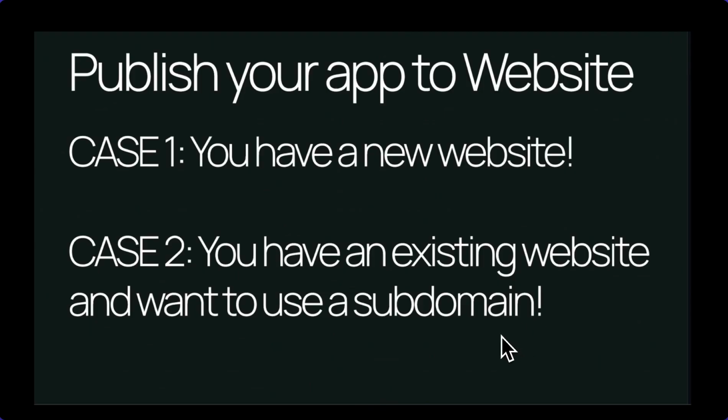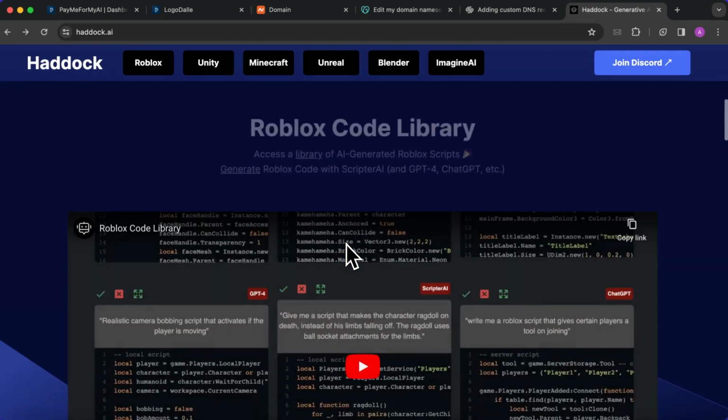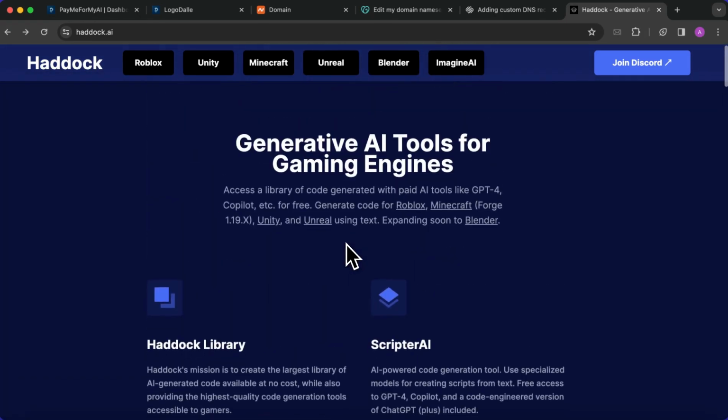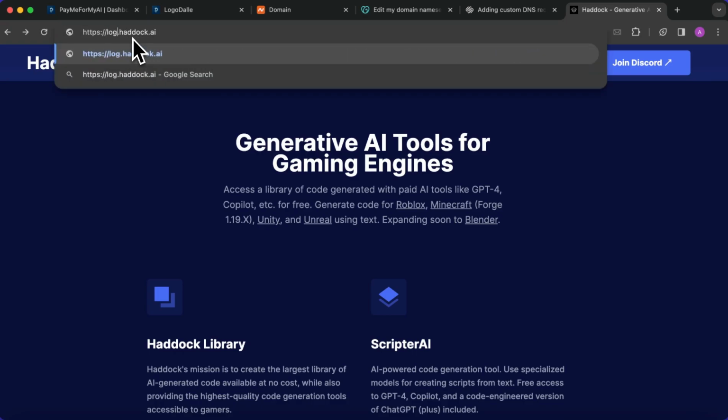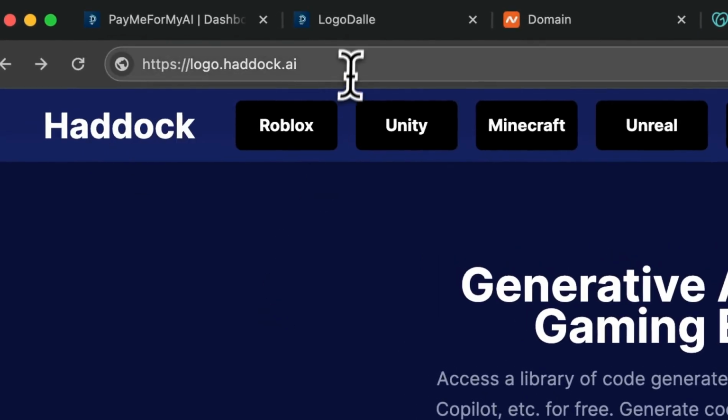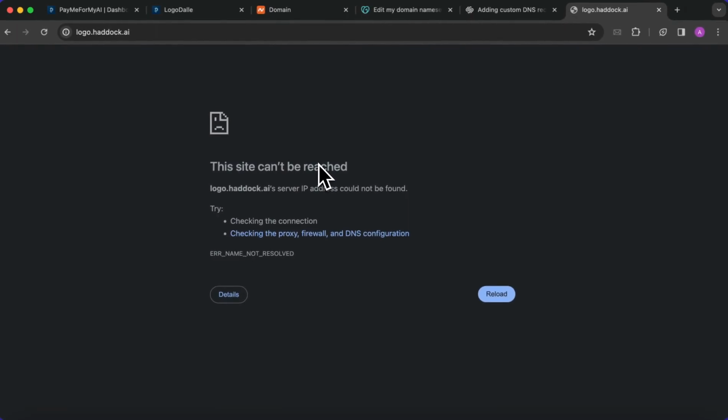Now the second case is where you already have an existing website and just want to publish your app to a subdomain. So what I mean by that is, well, I already have this website called haddock.ai, and it is another website of mine that I own, and it is basically an AI platform for game engines. But now, let's say what I want to do is use logo.haddock.ai and attach it to Logo DALL-E. So if someone goes to logo.haddock.ai, it should show the same app.